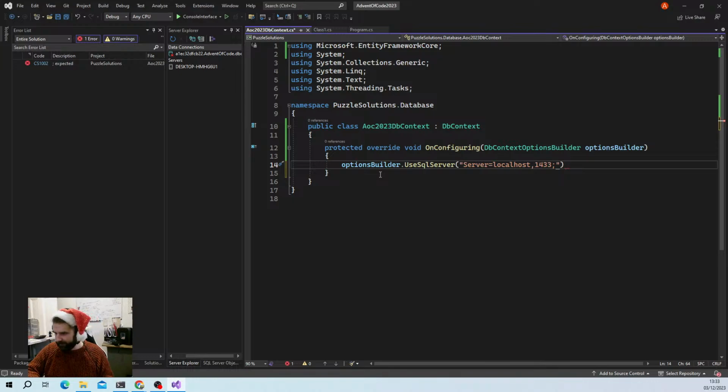I think that's right. Server, yep. We're going to say database. I put a semicolon just before database. Database equals, and this is what we're going to name our database. I'm going to call it, what are we going to call it? AOC 2023. Yeah, seems reasonable.